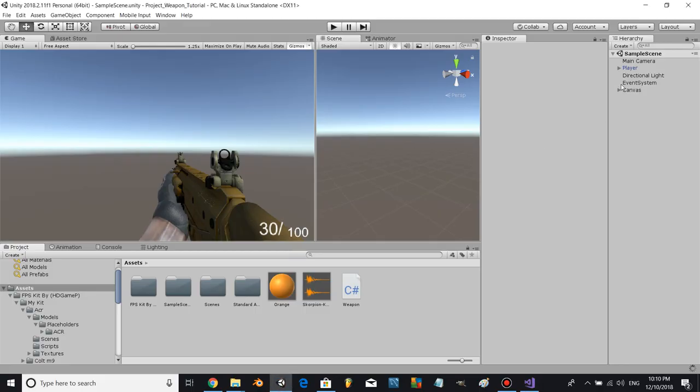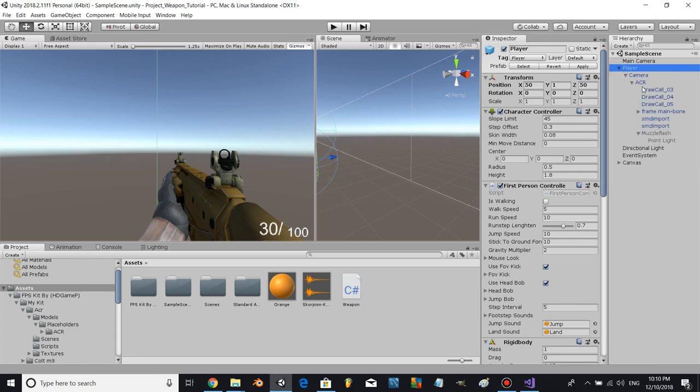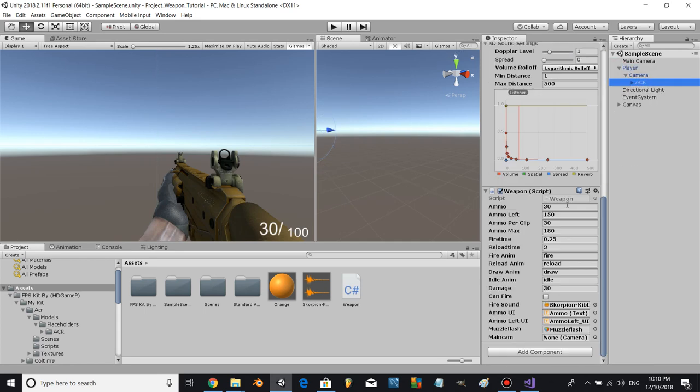Alright, brilliant. Let's come back over to our Unity screen. Let's come over to our player script, click on our ACR and let's assign our camera. Alright, brilliant. Next, let's add a crosshair.